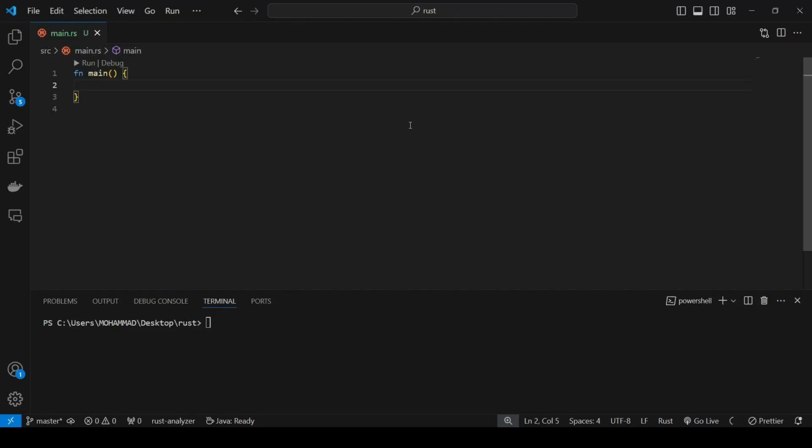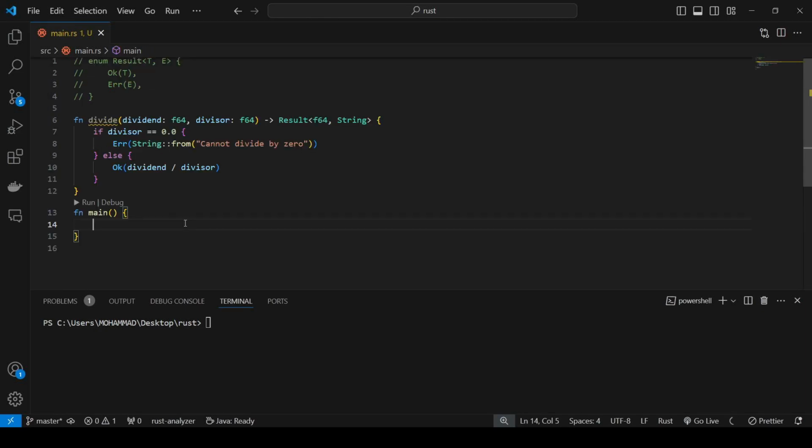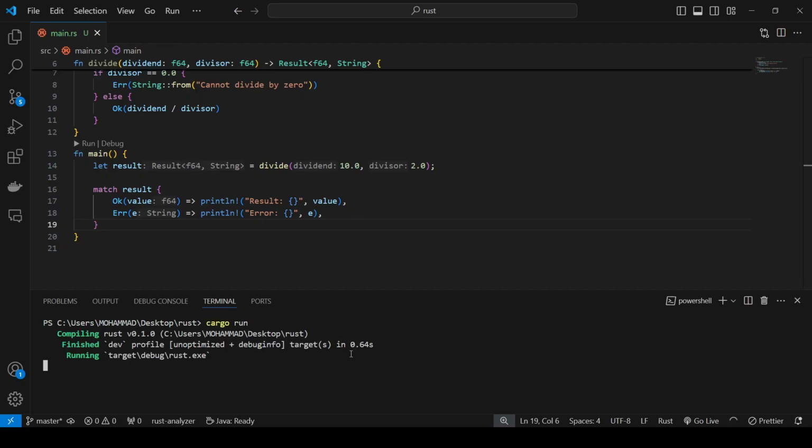In this video, let's explore the Result enum in Rust, a powerful way to handle errors in a safe and expressive manner. The Result enum is defined in the Rust standard library and is used for functions that can succeed or fail. You can use Result to return either a success value with Ok or an error value with Err. Pattern matching is commonly used to handle the outcome of a Result.